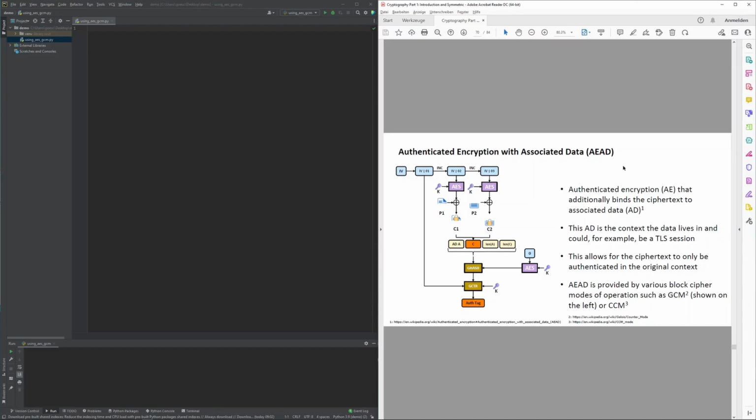The Galois counter mode GCM is a block cipher mode of operation and an instance of authenticated encryption with associated data. As such, GCM provides both confidentiality as well as authenticity to data and additionally can bind the ciphertext to associated data such that the ciphertext is only authenticated in context of the same associated data.